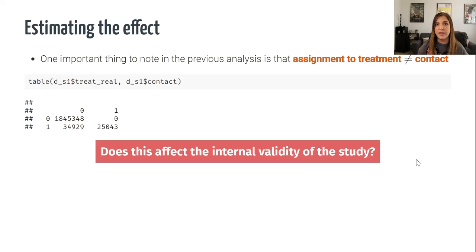If I was using contact, however, in my regression, then it could have affected the internal validity of the study, because who picks up the phone, that actually is not random. I randomized the treatment assignment, but not who picks up the phone. Okay, so there could be confounding there, and you should think about what kind of confounding is probably there.